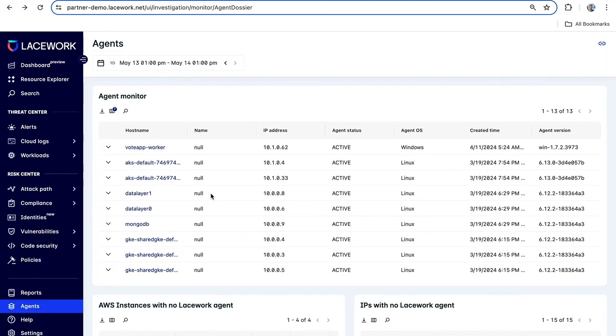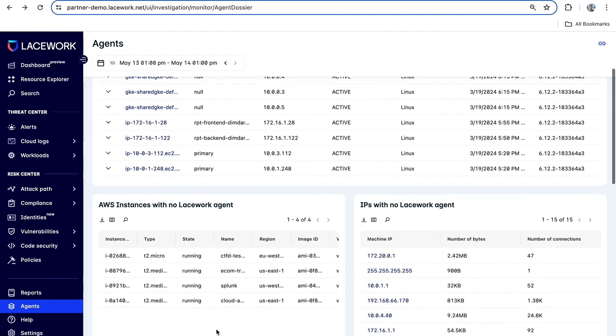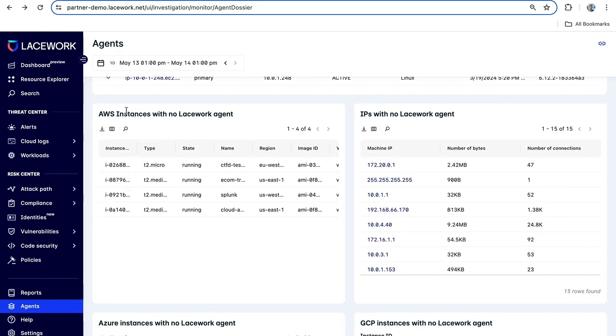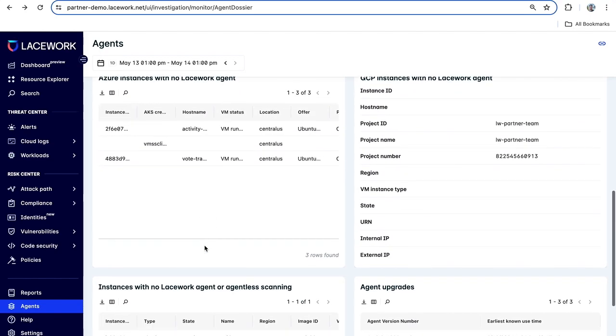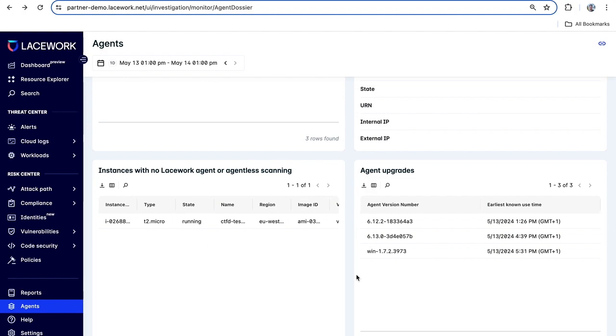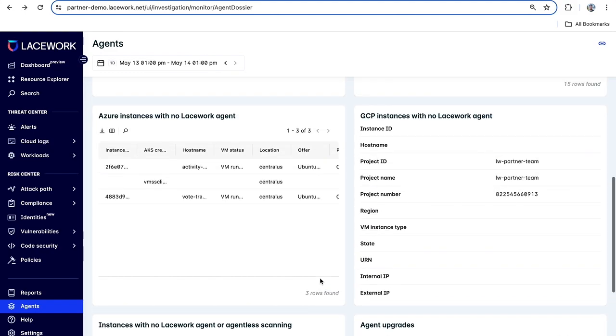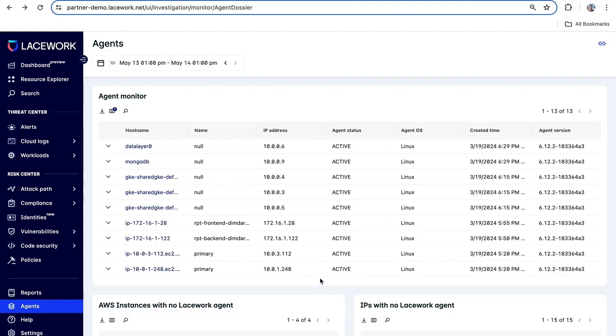The base dashboard for the Agents tab also gives you useful information on where you do and don't have agents deployed. If we scroll down, you can see there are some AWS instances with no Lacework agents, so you're not getting full value from the Lacework platform, as the information and communication is not fully feeding into Lacework from these areas. It also tells you where there's agent upgrades that may need to be put through, alongside a lot more information on just the overall deployment of your agents.